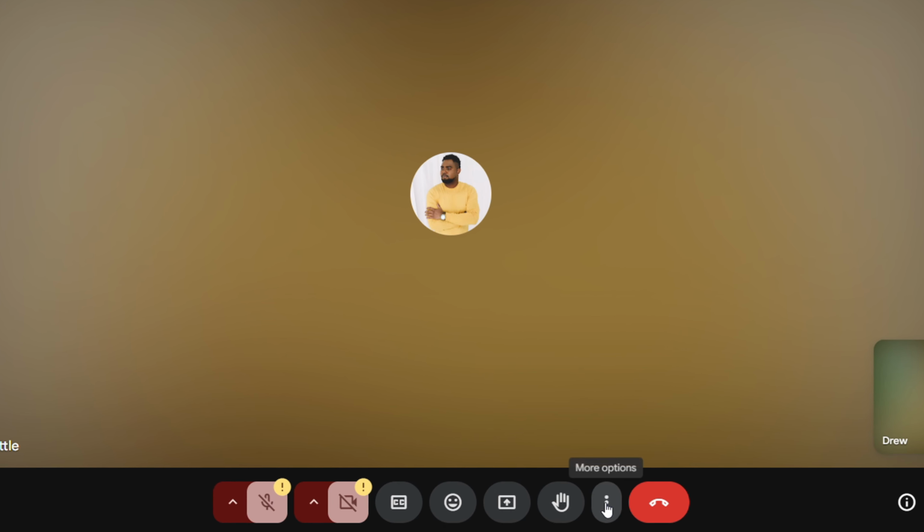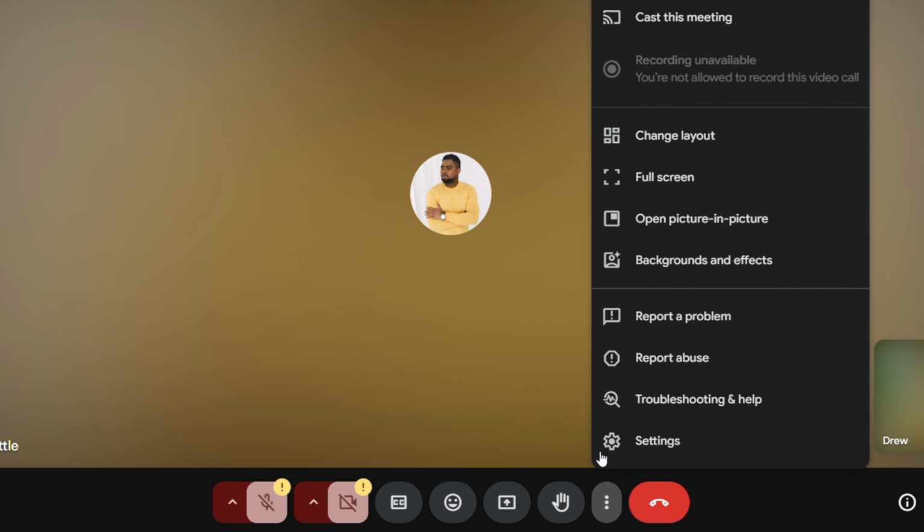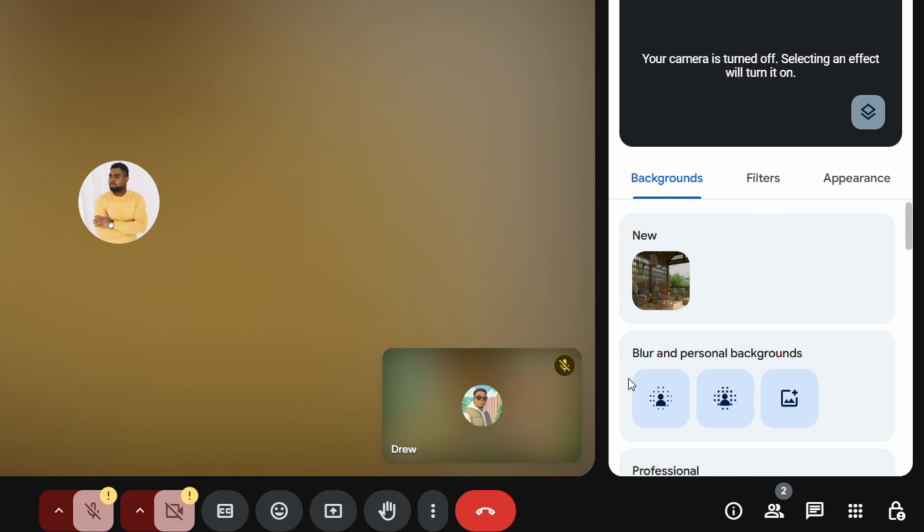How you do it: click the three dots right next to the leave call button, and you will have the option that says background and effects. If you click on that, you have a ton of different backgrounds that you can choose from.